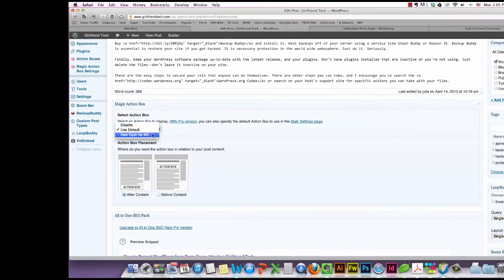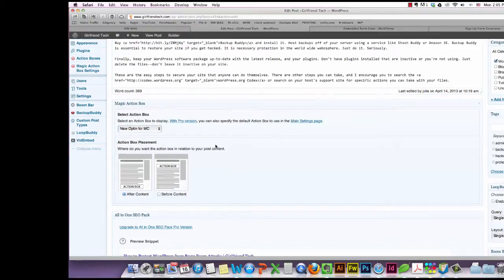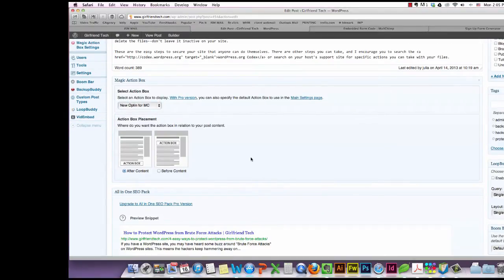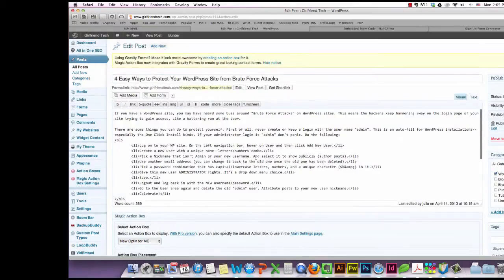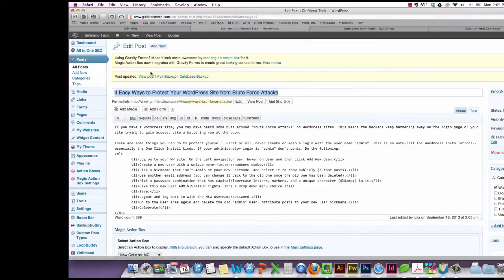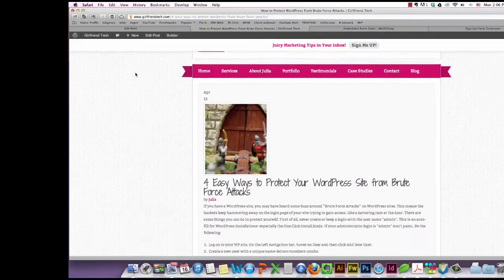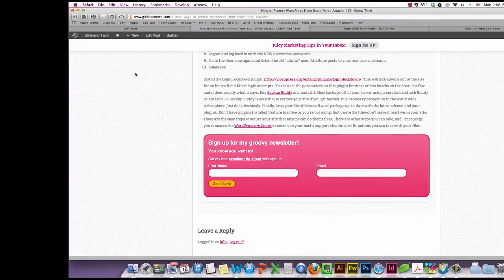So I'm going to choose my box, the new opt-in for MailChimp. I'm going to place it after my content, and I'm going to click update, and let's go look and see what that looks like. View the post. We should have an obnoxiously pink box at the bottom. Oh, there it is. It's obnoxiously pink. Sign up for my groovy newsletter. You know you want to. Here you go. Let's test it.